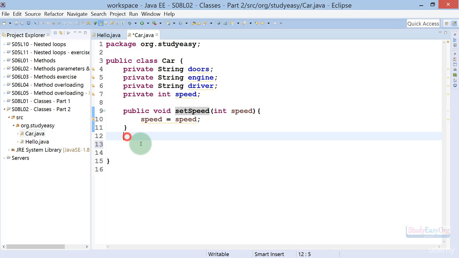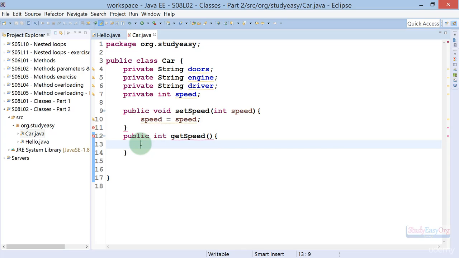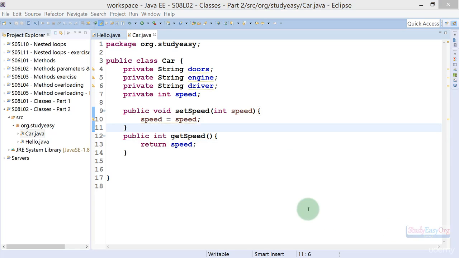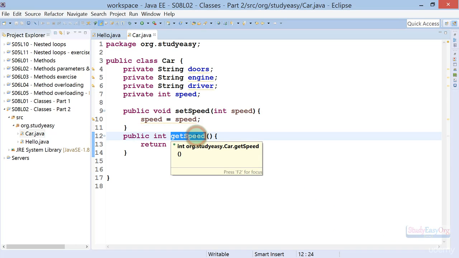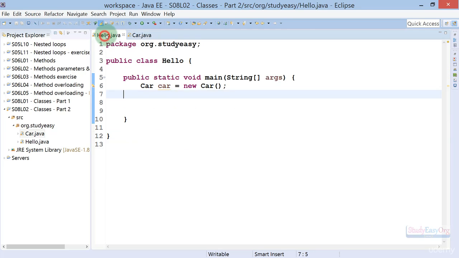Likewise, we can also get the speed. So I will again type in public int getSpeed, and that's it, right? And in here we will simply return the value of speed. Now using this getSpeed method, we can definitely get the speed of the car. Likewise, we can also set the speed of the car. So let us proceed further and check the Hello.java file, and using this object car, let us call the functionality.